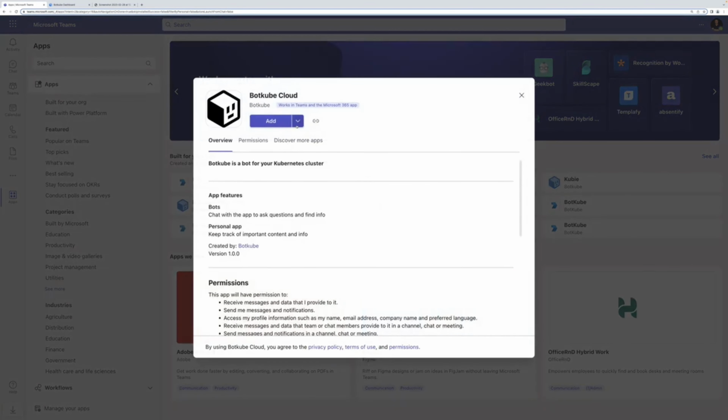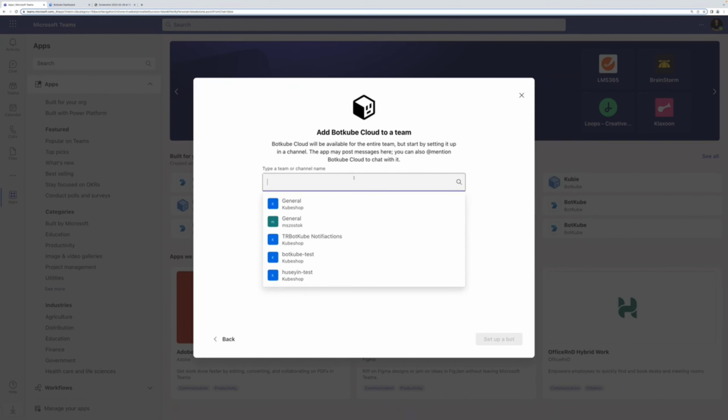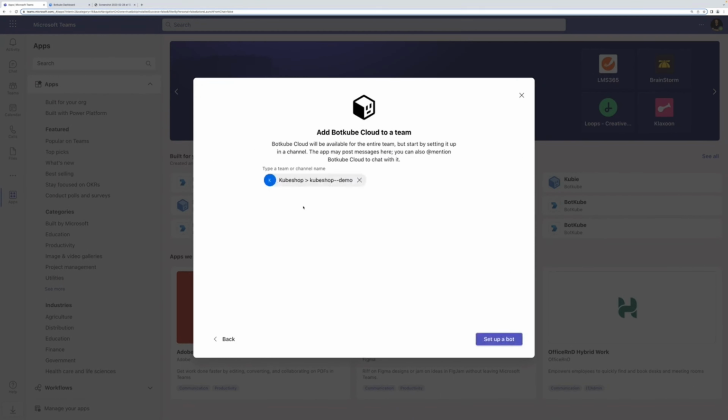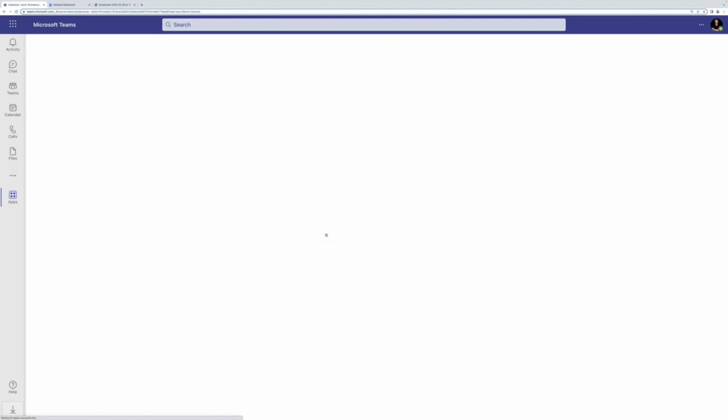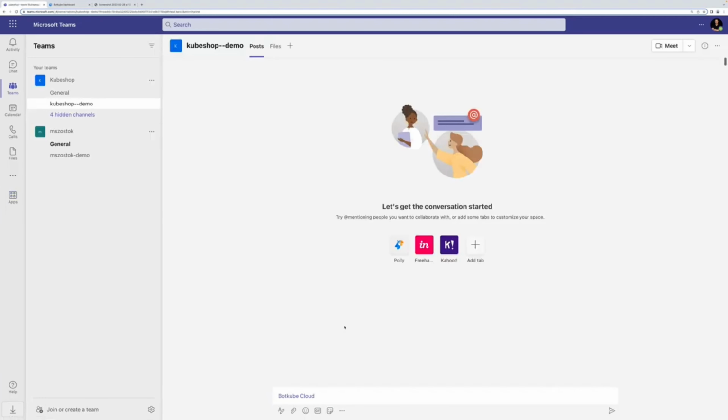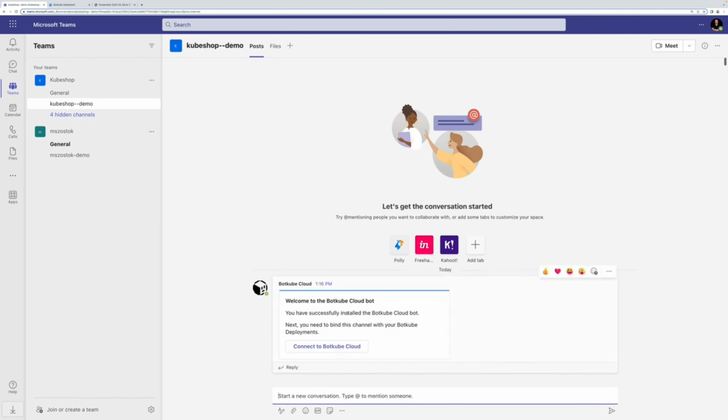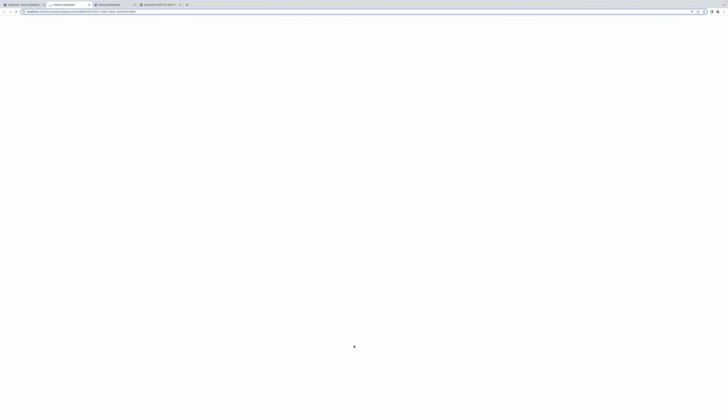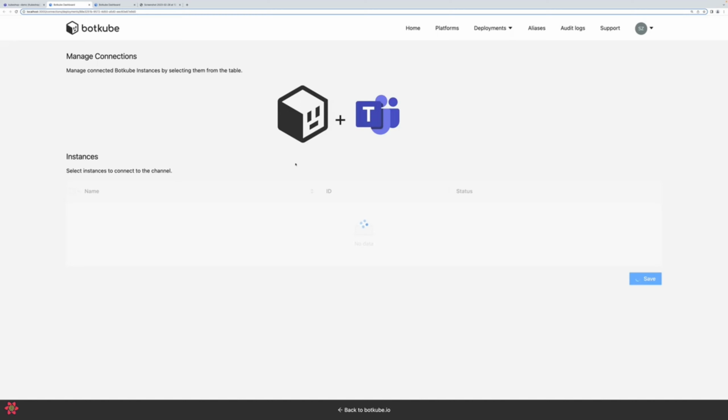Here we're in the Microsoft Teams marketplace, and we're just going to add Botkube Cloud to our team and set up that bot really quickly. Then next, we're going to see Botkube in action. So we're going to connect Botkube Cloud, and then you're just going to be able to manage your instances right in the Botkube web-hosted app.